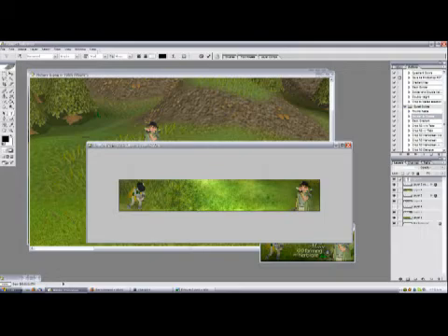So select your text tool, change to a font you'd like on the banner. Usually just something simple will do. I'm going to use the Garamond font and type in my clan name here.